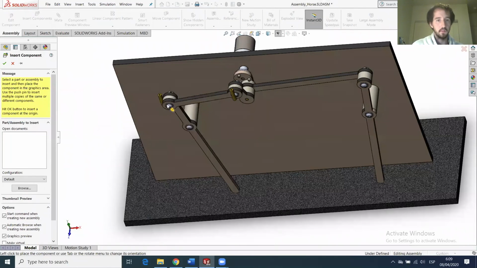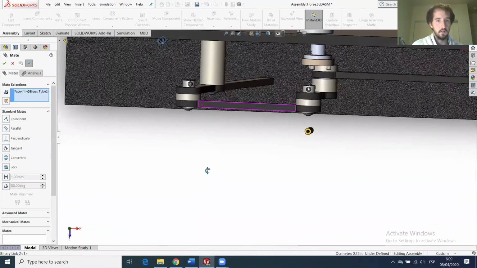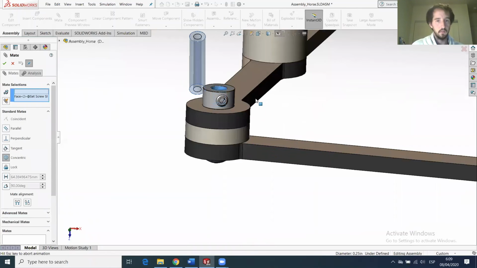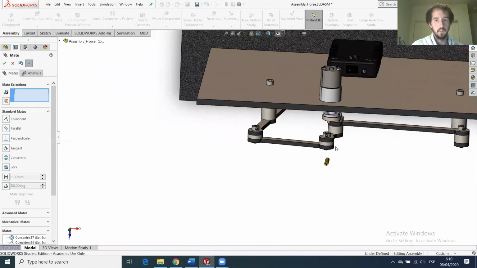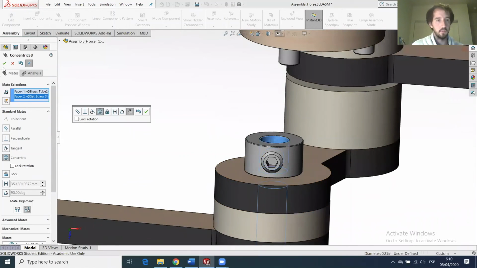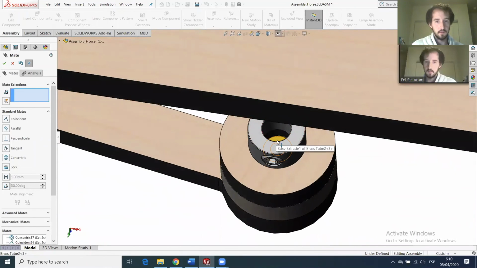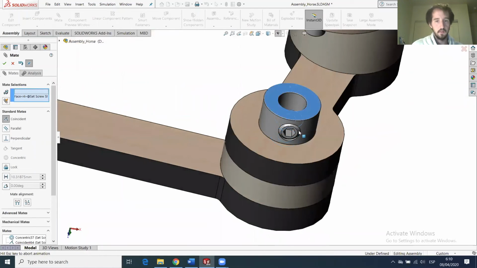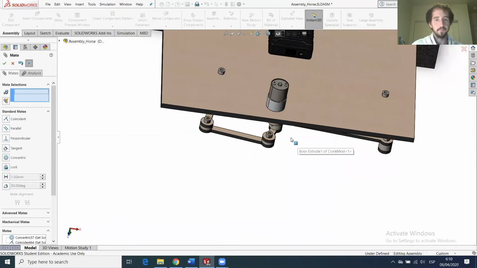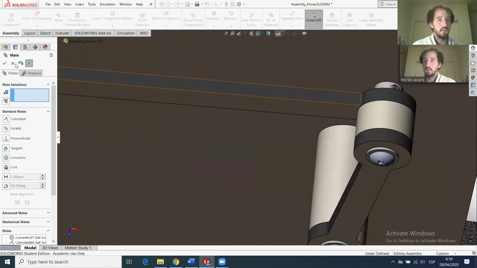for this part. Okay, so this has to be concentric to this, and this has to be coincident with this part. Perfect. This has to be concentric with this part here. Perfect. And this has to be concentric with this part. Perfect. Now we need another one of distance.